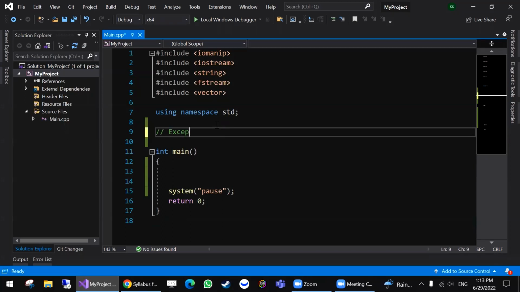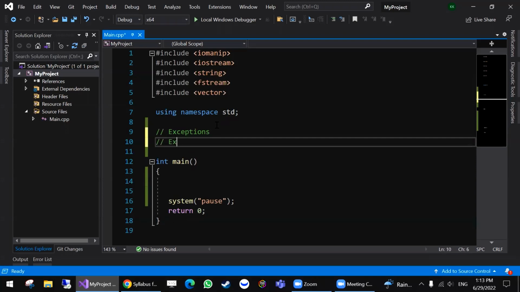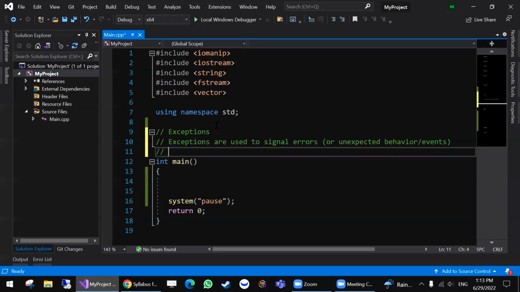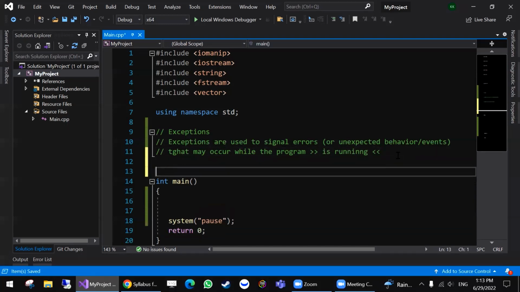Let's define what exceptions are. So, what are exceptions? Exceptions are used in order to signal errors or unexpected behavior or events that may occur while the program is running, and pay attention to is running. That means it's only for runtime errors.